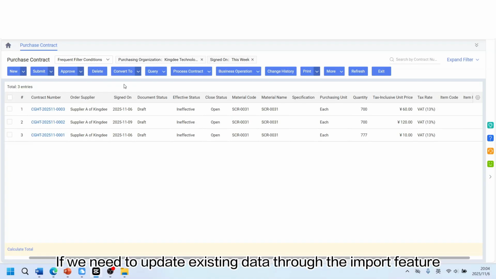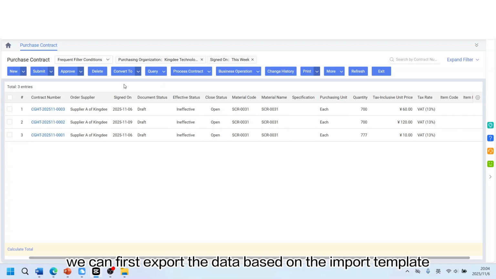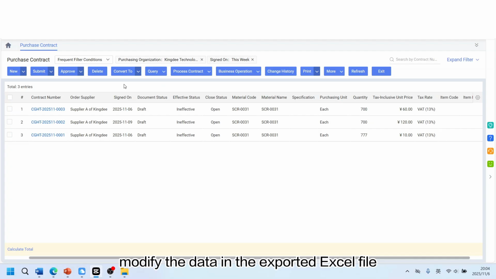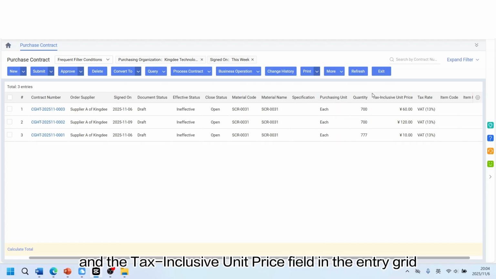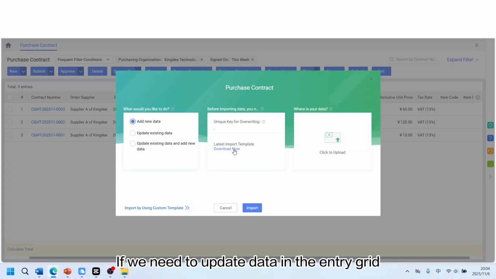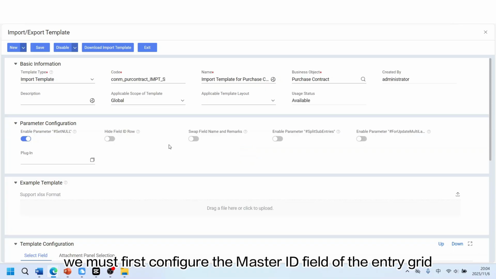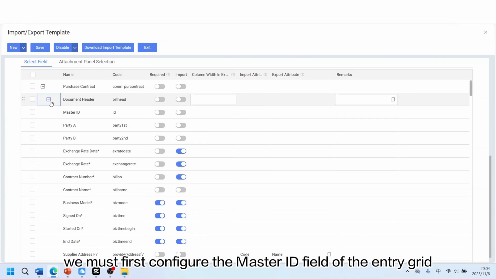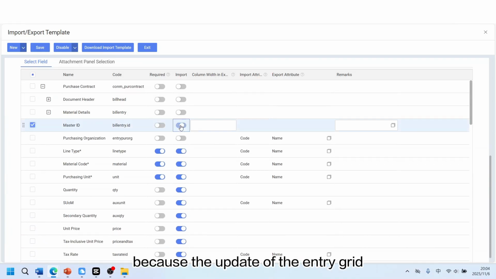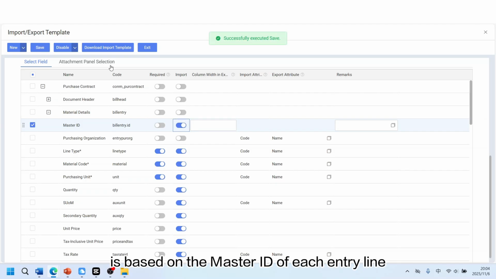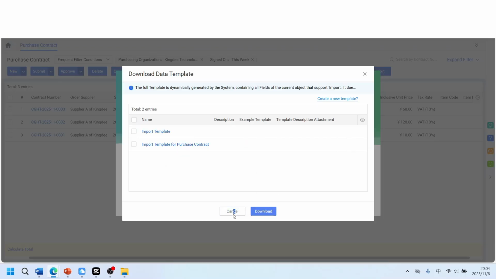If we need to update existing data through the import feature, we can first export the data based on the import template, modify the data in the exported Excel file, and then import the file again. Suppose we need to update the signed-on field in the document header and the tax-inclusive unit price field in the entry grid. If we need to update data in the entry grid, we must first configure the master ID field of the entry grid in the import template, because the update of the entry grid is based on the master ID of each entry line.